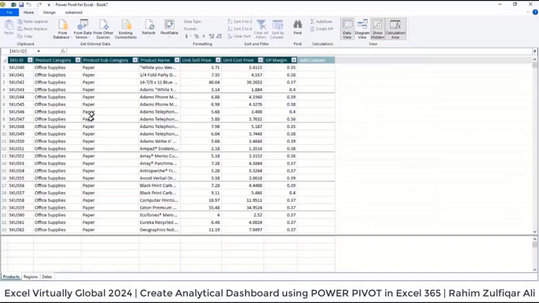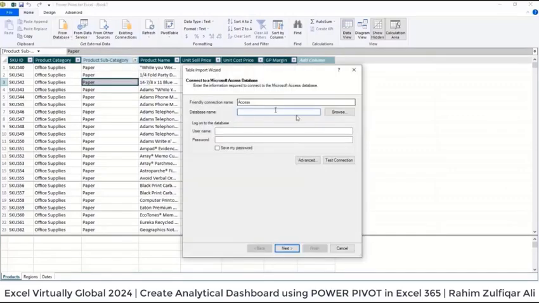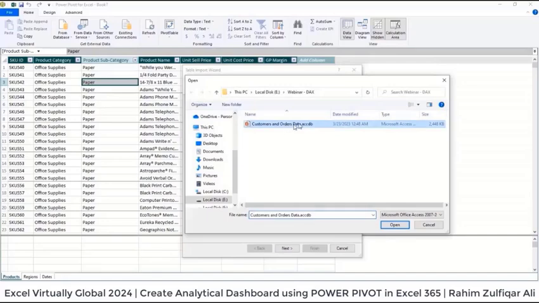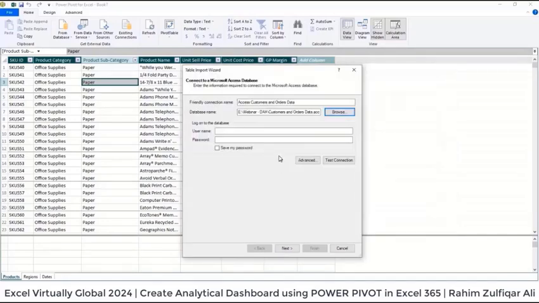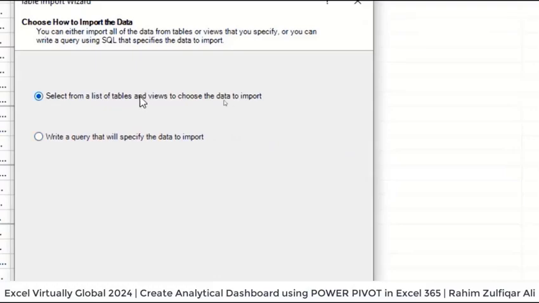Okay, now we will bring the data from another kind of file. For example, in this case we have an Access file as well. So I will click on from database, then from Access, click on browse. Let's bring the Access data which contains the customers and orders data. Click on next. Now here you have two choices. You need to select one of them.